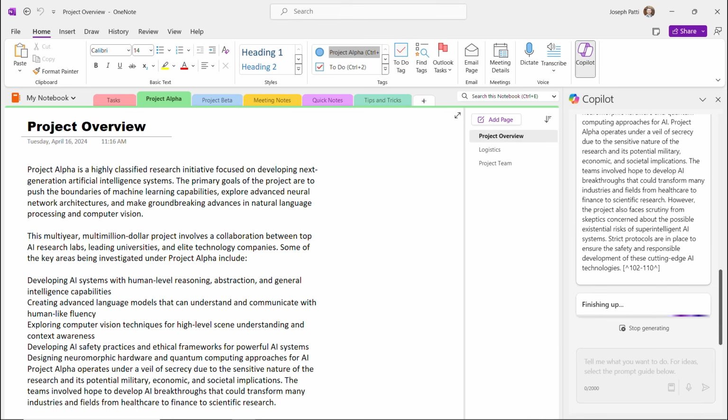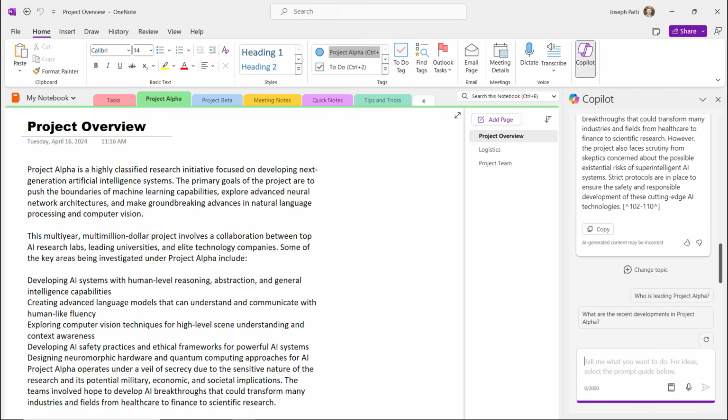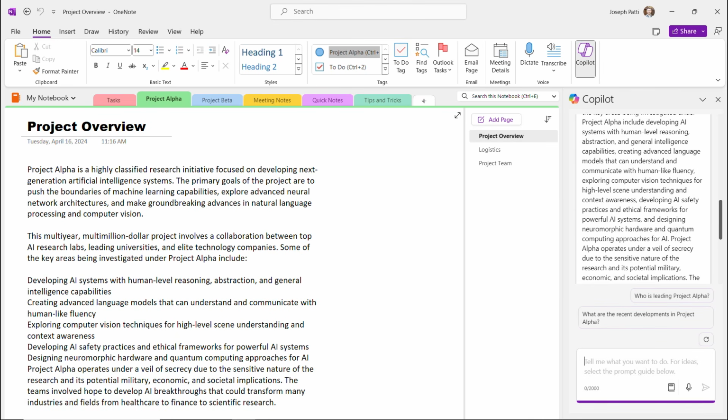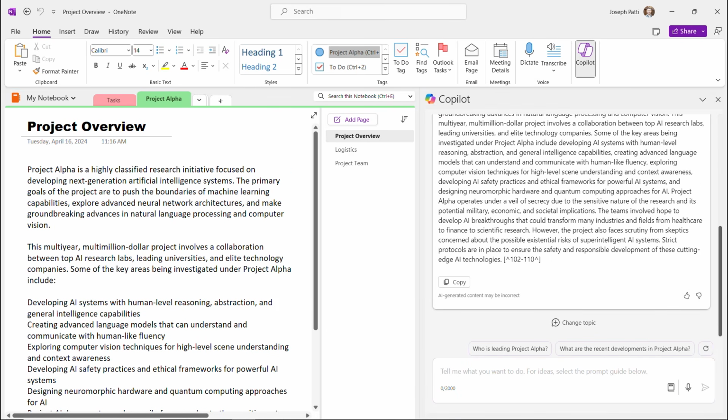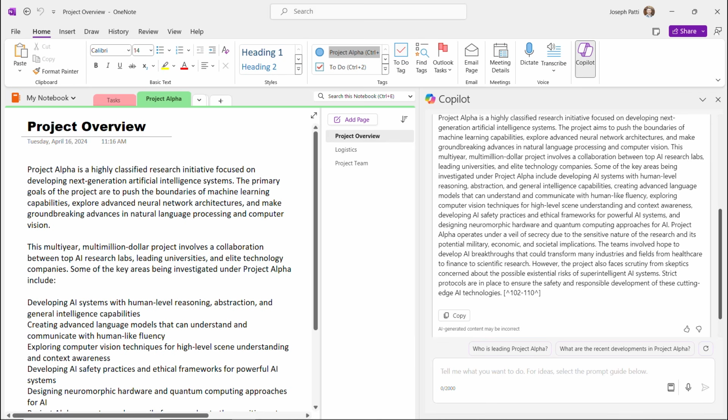I know that might look like a lot, but it's really not that bad. It's very squeezed in here. And of course you can make this a little bigger and see how small it really is. So now I can get a great idea about what Project Alpha truly is. You'll also see referencing as well. So there are some references. You can see who's leading Project Alpha.